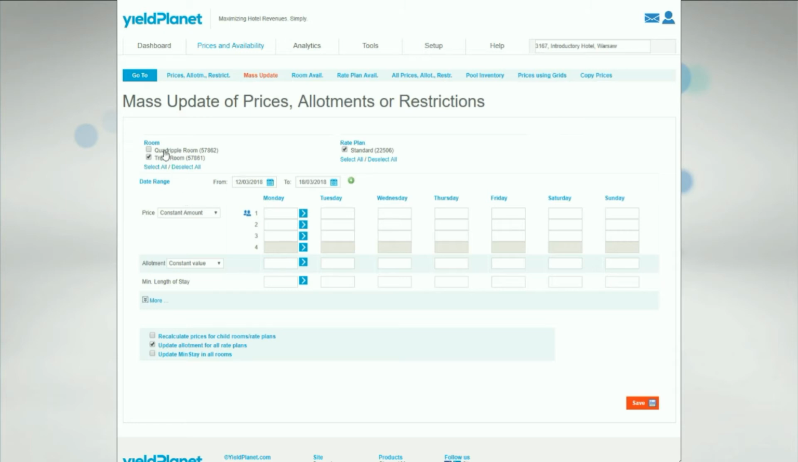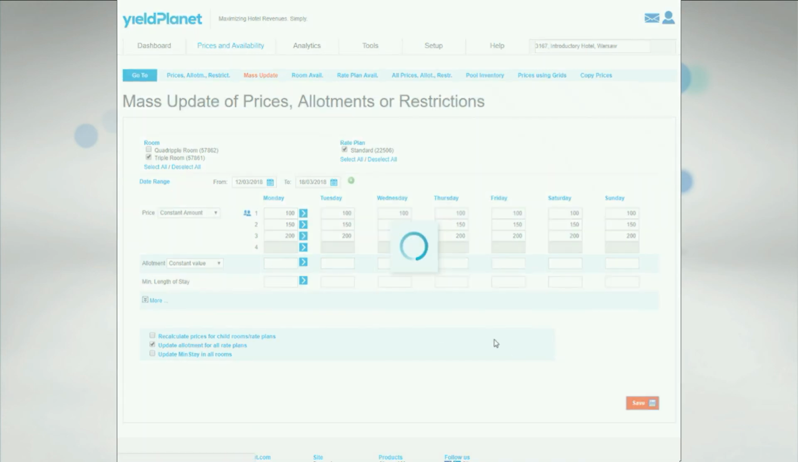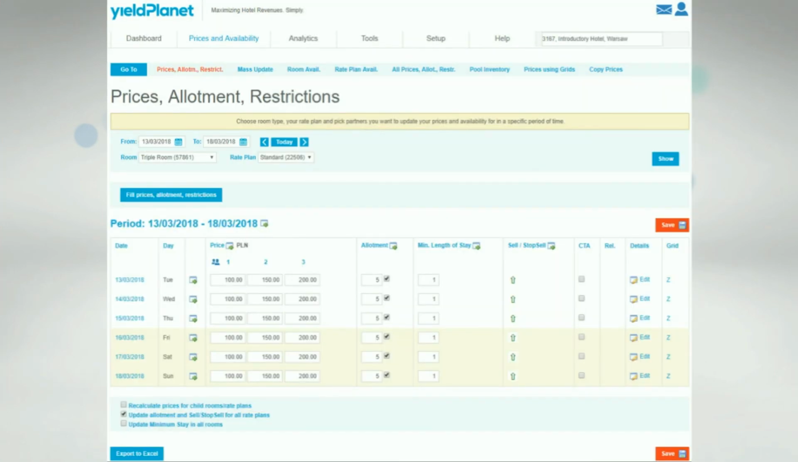Simply choose a room, set period of time which you would like to fill with prices, and input them for every occupancy and every day of the week. Click Save, and there you have it.